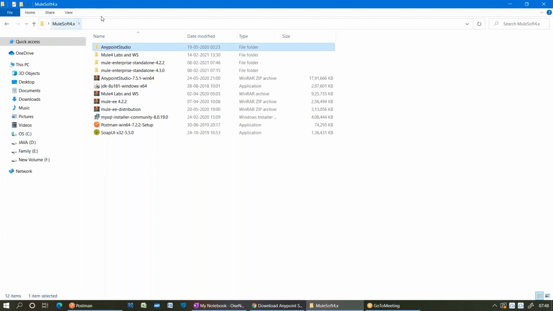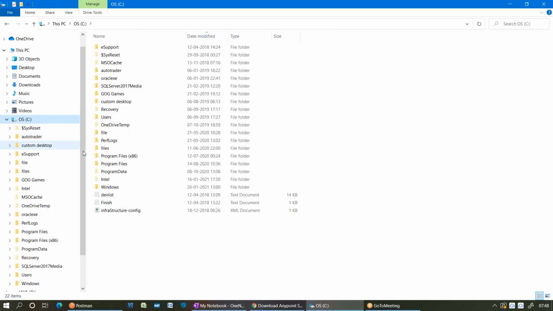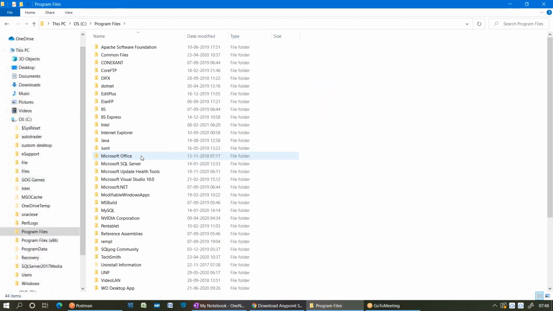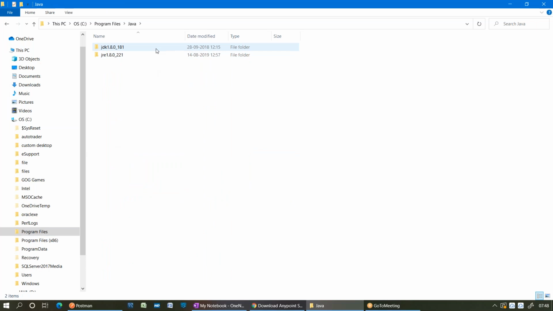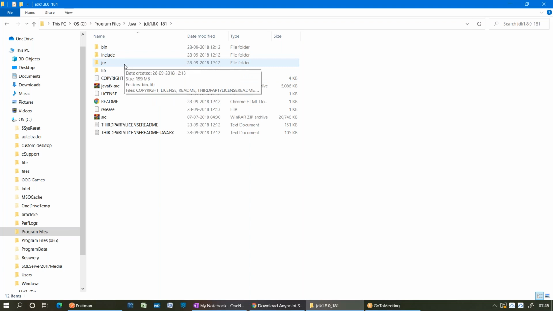If your JDK is installed on your machine, go to where it is installed. By default, it will be in the C drive, Program Files. In that there is a folder called Java, and in that we have a JDK. Don't go with the JRE. Once you open the JDK, we have a JRE also, the Java runtime. Once you develop your application, we require to run that Java application, so JRE is also required. That's why it is given in this JDK itself.